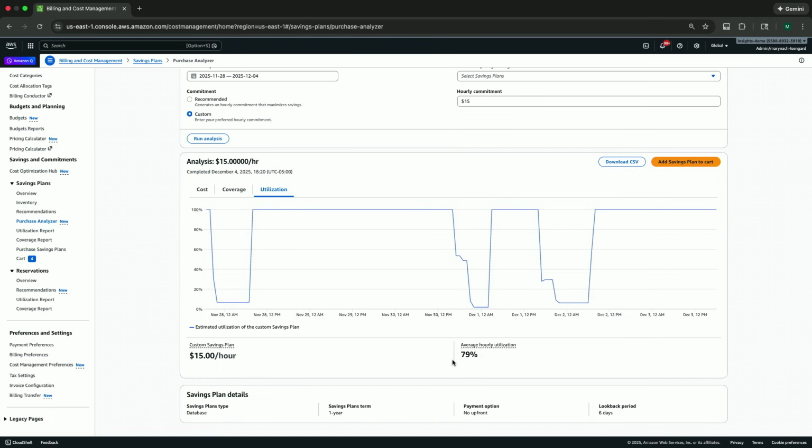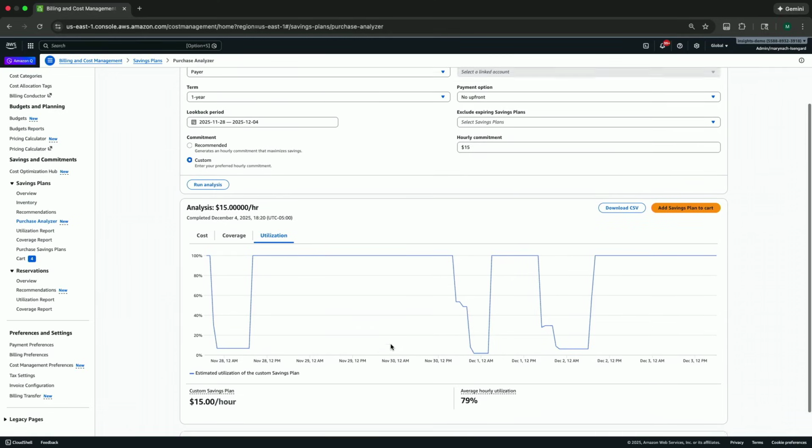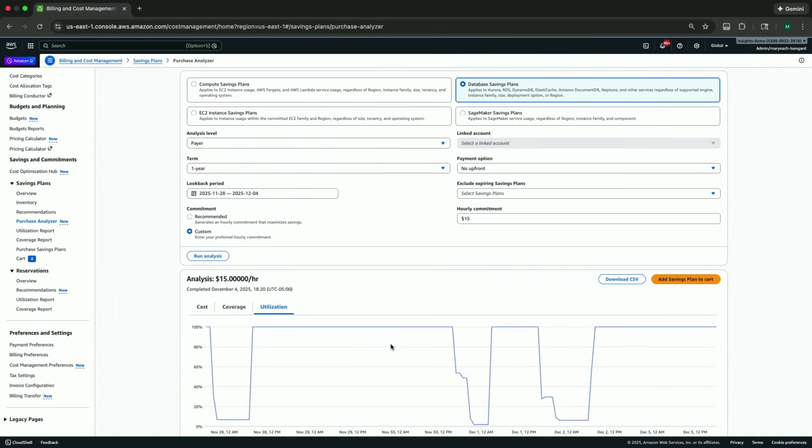is going to be 79%. Again, because we did testing, we have a lot of ups and downs. Usually for customer environments, you will see more steady usage for database services. So that's how after you run a few simulations with all these options, you can add it to the cart and continue to purchase the savings plan.